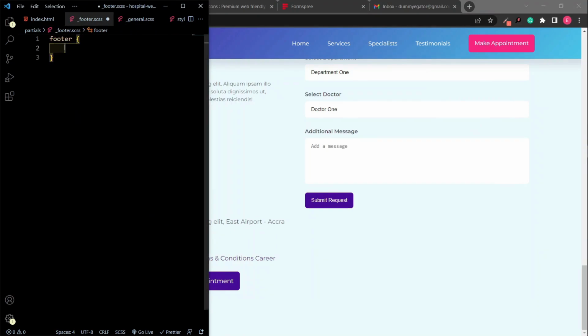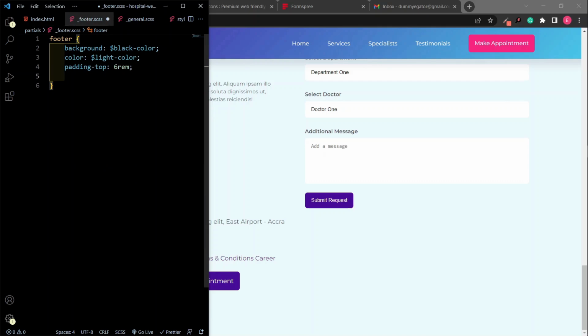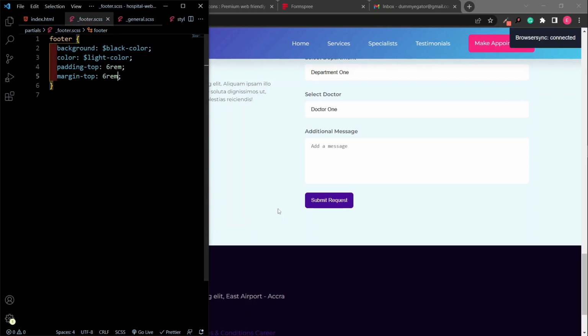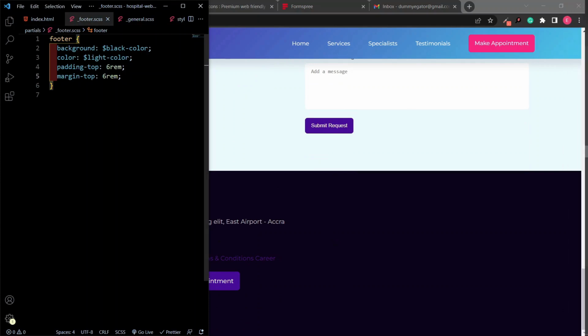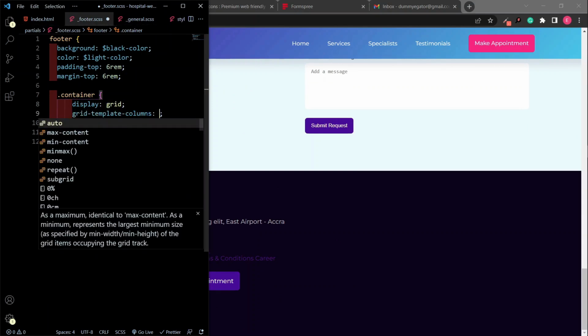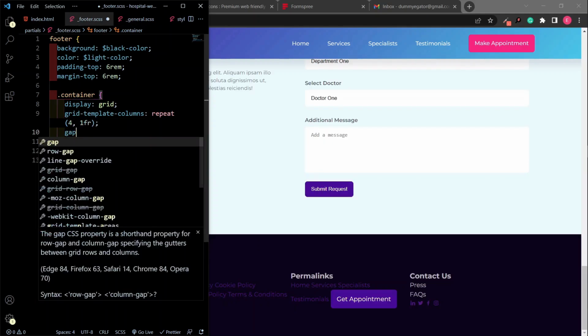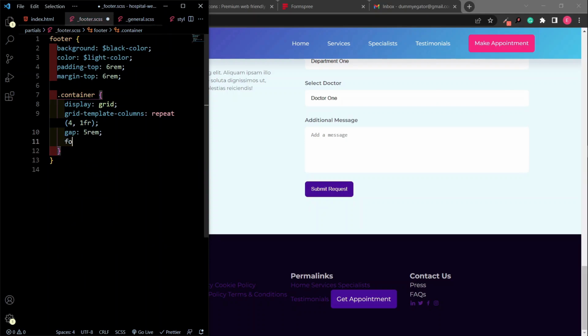Now let's get a footer tag, and we are going to give that a background of the black color. The text color is going to be the light color, and let's give it a padding top of 6 rem. So we are getting somewhere, and we are going to get the container class inside of it, and we are going to display that to be grid. The grid template columns is going to be repeat 4 times 1 fr. Now the gap is going to be 5 rem, and the font size here is going to be 0.85.